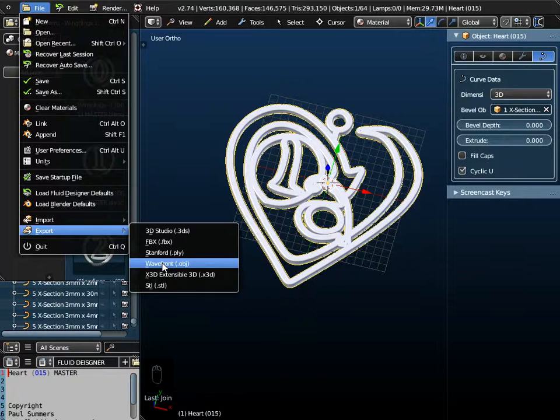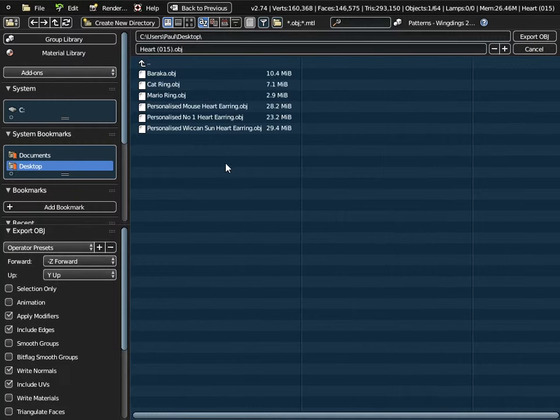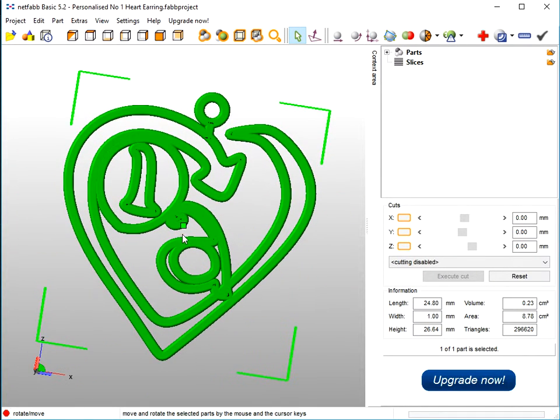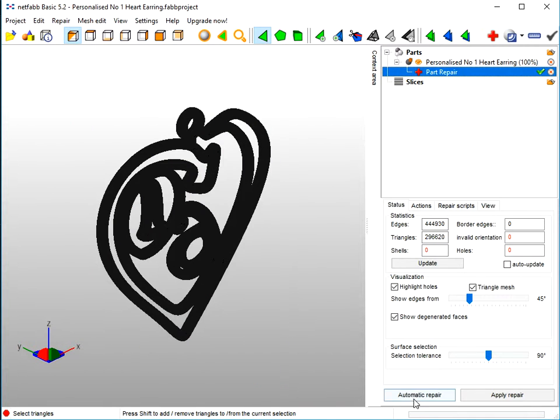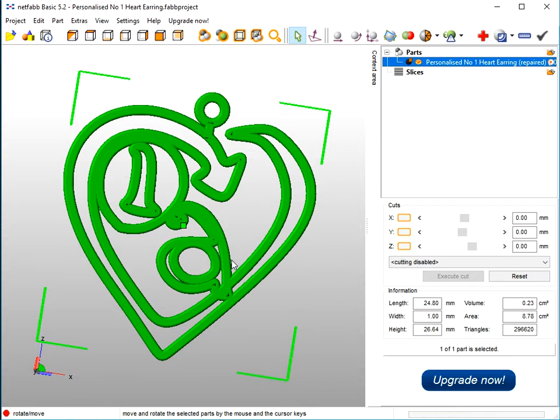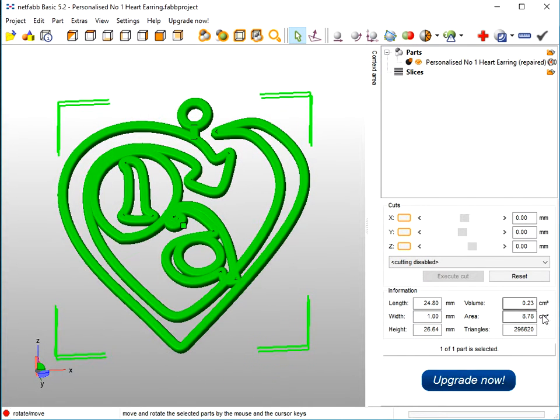I tend to use Wavefront OBJ format and save it to the desktop. It's a personalised number 1 heart earring, so you export that OBJ file, and then what you must always do is to go to Netfab Basic and open it up there and click on Repair and do Automatic Repair and execute it and apply the repair and remove the old part. That will repair it.